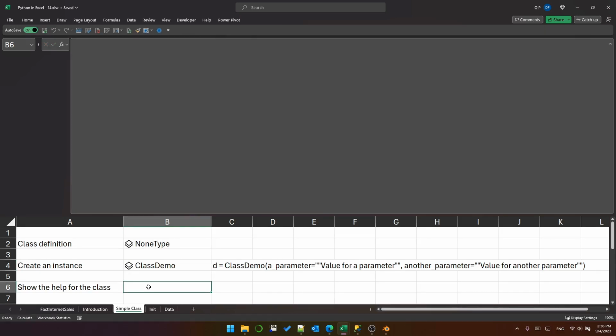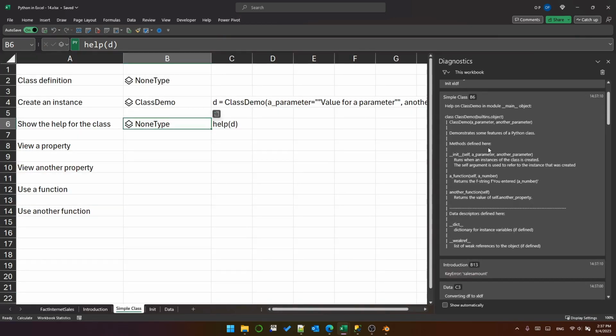Now D is an object of type class demo, and it has these properties. First of all, let's show what happens when we type the help function. So Python has this help function. You can put any class or object into it, and we can just put help D. We can see help on class demo in module main object. It shows me the structure, it shows me the methods, it shows me the docstrings within each method. So a function returns the f string, you entered a number. To view a property is really simple. We just put d.a, the name of the property.